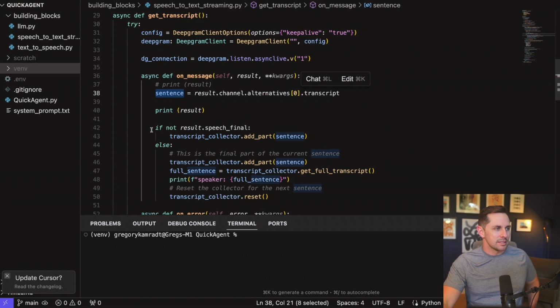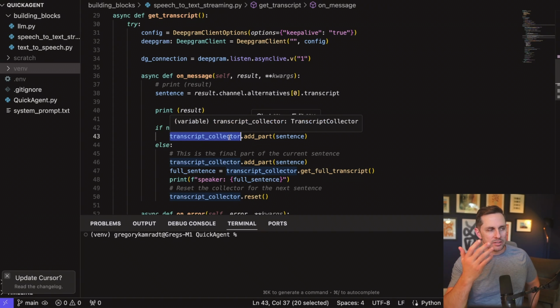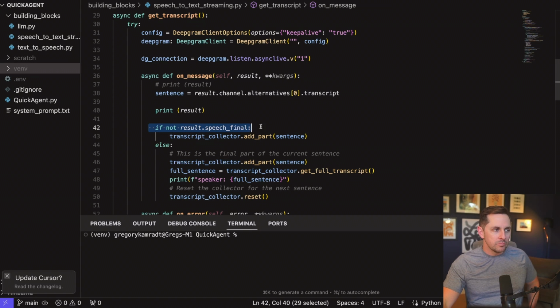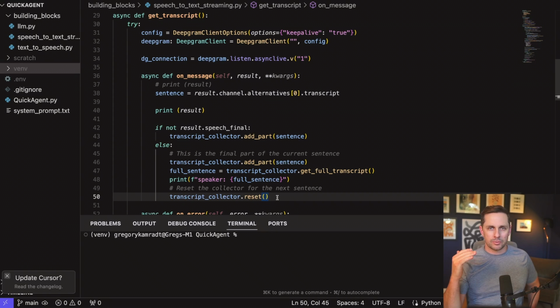So we're gonna get our sentence, and if I'm not done speaking, so if it doesn't find that endpoint that we just talked about, then I wanna add the sentence to a little transcript collector I made, which just means combine all these things together. Now, if I am done speaking, well, add the piece to the sentence, go get the full thing that I just said, and then we're gonna print it out, and then we're gonna reset the transcript that we had in here. By the way, all this code is available, links in the description, go check it out.